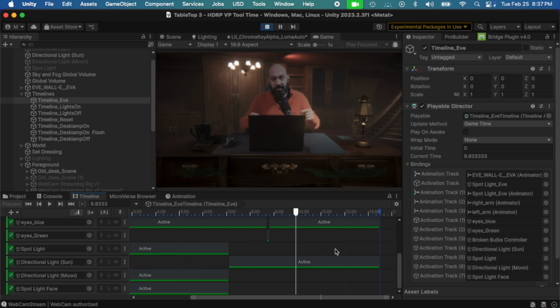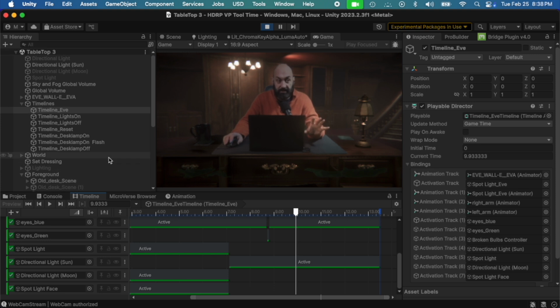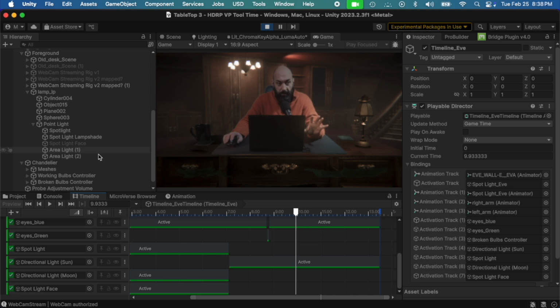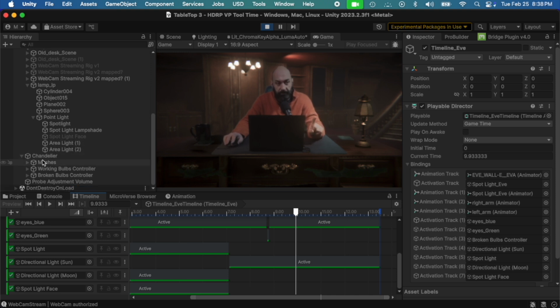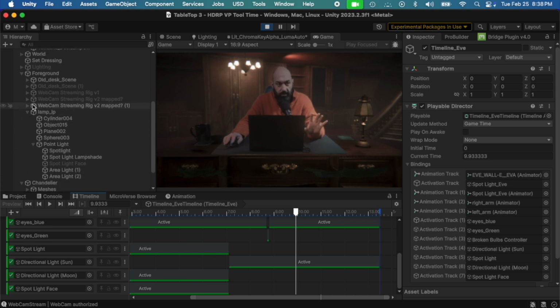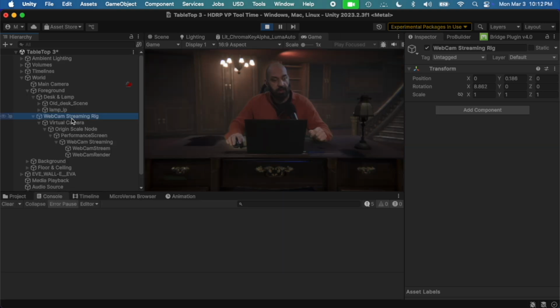This is just a webcam feed straight into Unity. And I'll be doing a video strictly on the webcam feed itself coming up as well. However, I can give you a quick rundown of how this is structured. In the webcam streaming rig, this is an empty game object, strictly for organizational purposes. Everything below it, as a child, contains the functionality of our web streaming.